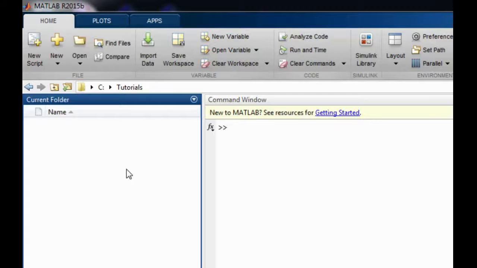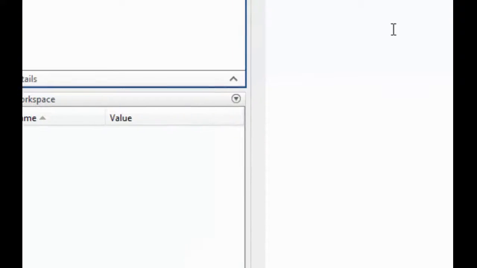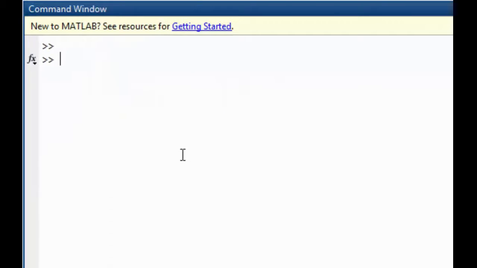Now the left pane bottom is called the workspace. The workspace is basically the place where you'll be storing the values of variables and the results. Now this is called the command line, which is the arrow pointed to. So whatever command you would be writing would be displayed over here.